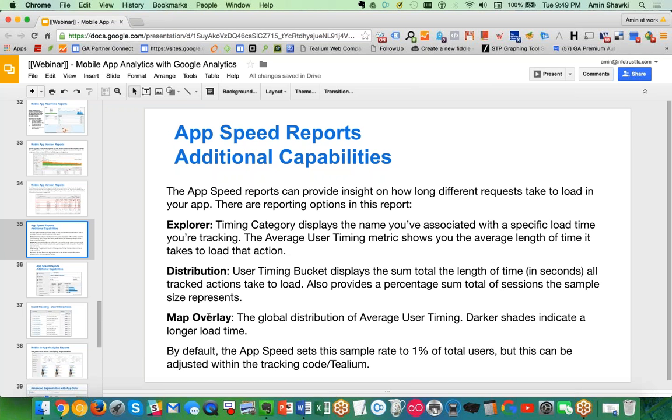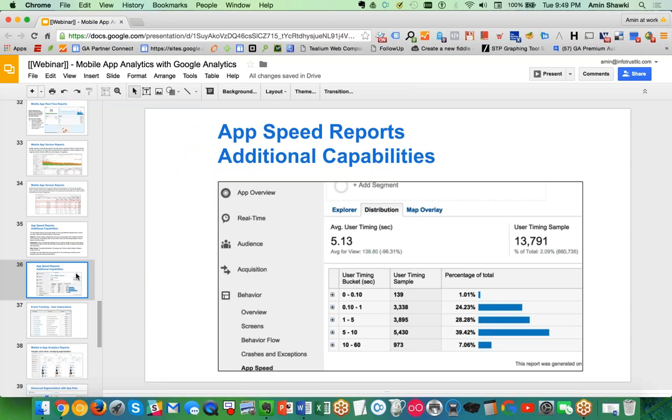I'm not going to go through them in detail here, but you can see the map overlay. It'll show you different parts of the world or different cities that might have different app speeds. This is, again, sampled at the moment, so you can modify the sample rate depending on what tool you're using. It can be adjusted, but it gives you a snapshot into what kind of timings your users might have. So if it's more than a couple seconds, which in mobile terms is an eternity, you might have something that you need to look into.